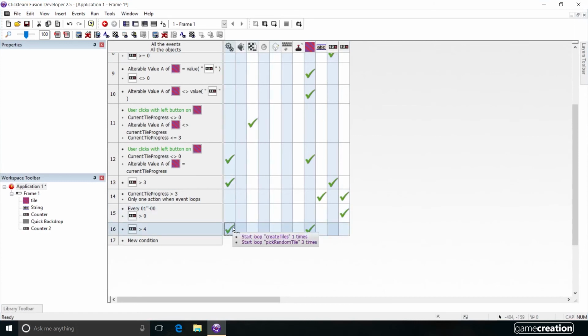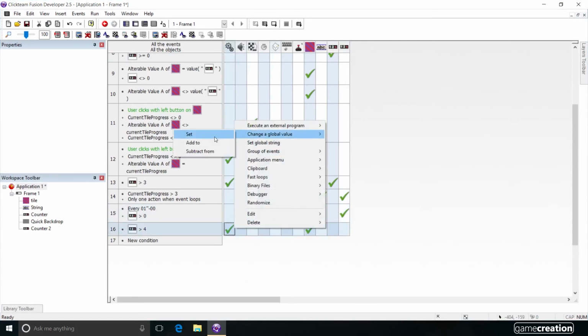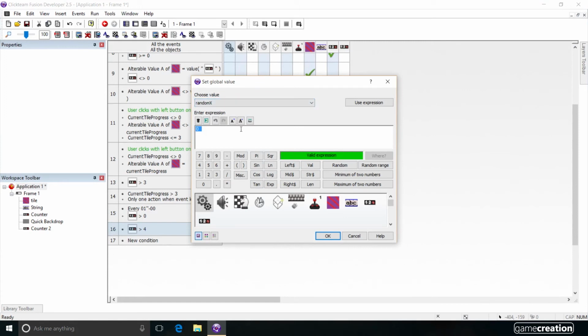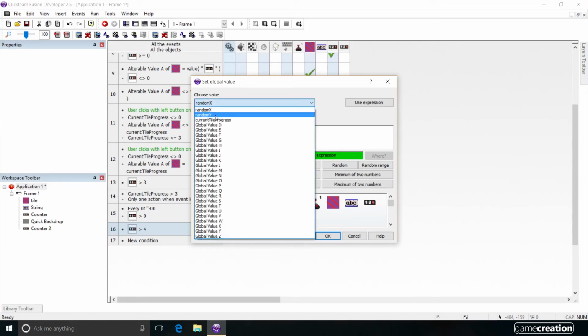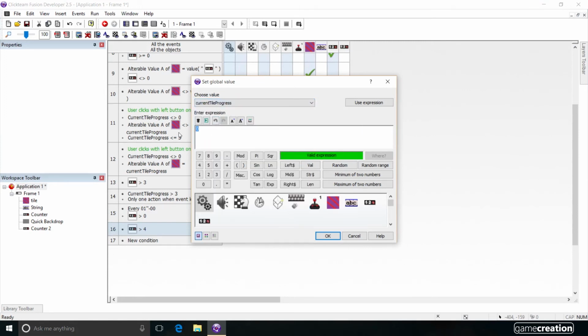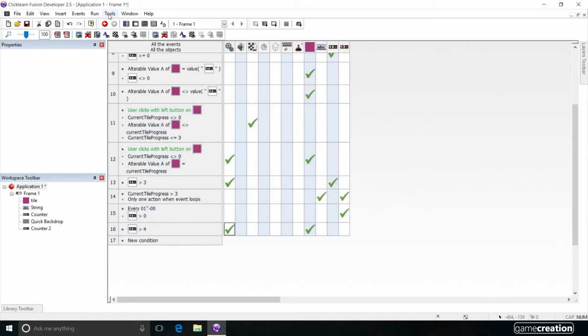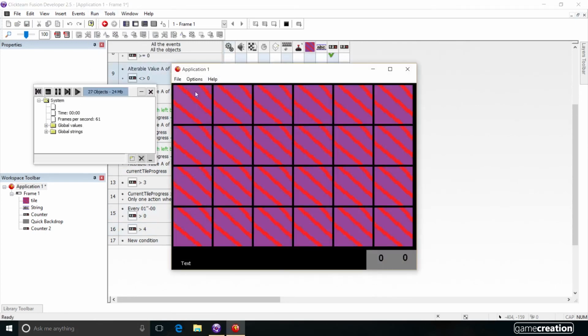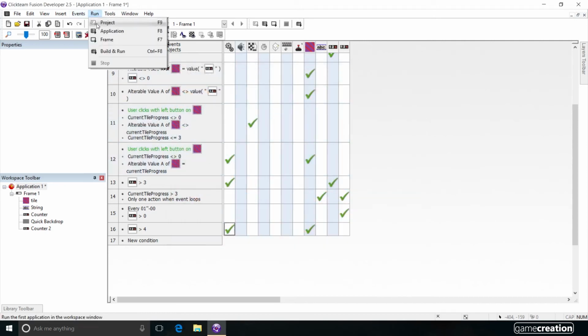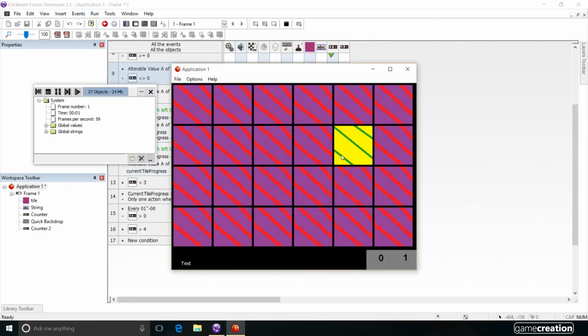So, simple fix is just set the alterable values. Well, the random X and the random Y will set themselves. The current tile progress is the one we want to reset. Okay, let's try it again. One, two. Ooh. That was weird. I think what happened was it was the same tile that lit up there.